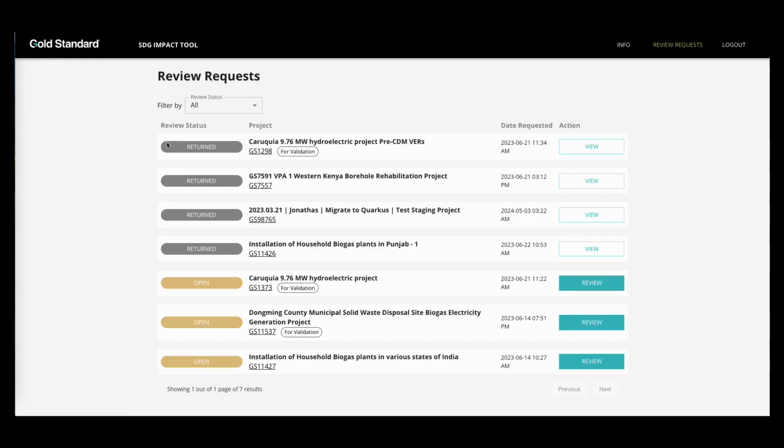Once you are finished working on the tool, you can safely log out using the button on the top right-hand corner of the menu.